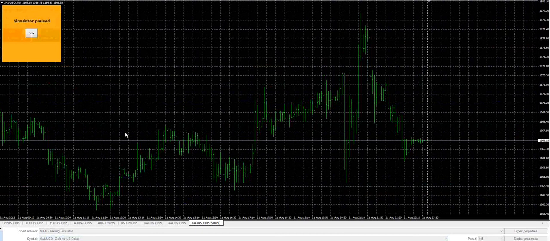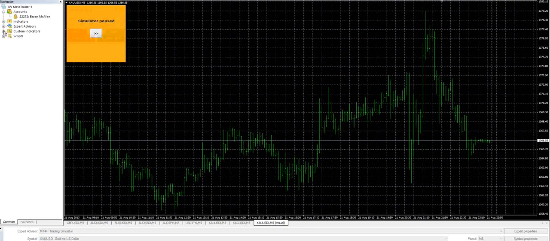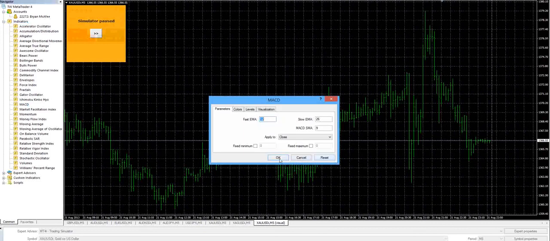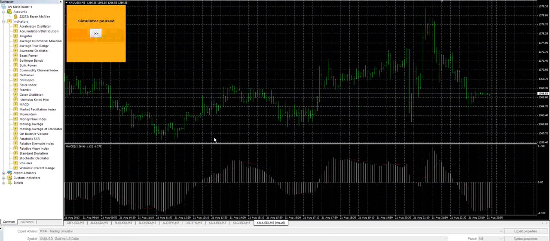Okay, so the next thing we want to do, you can either manually build how you want to test. So for instance, you want to see how MACD looks on this when the thing's running. Just drag your indicator on there. Pretty simple. It's just like you're on a live chart now. It's just we haven't started that live chart up yet. So let's go ahead and remove that.